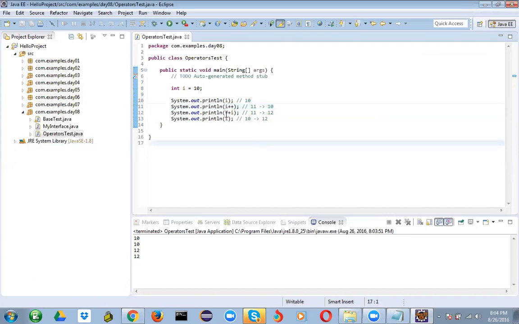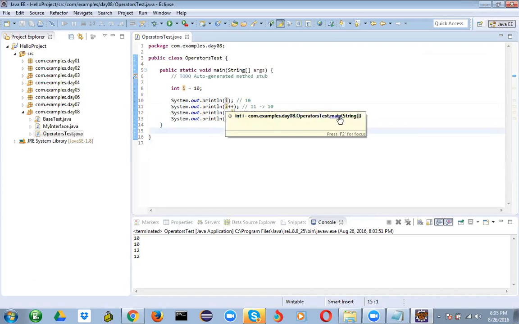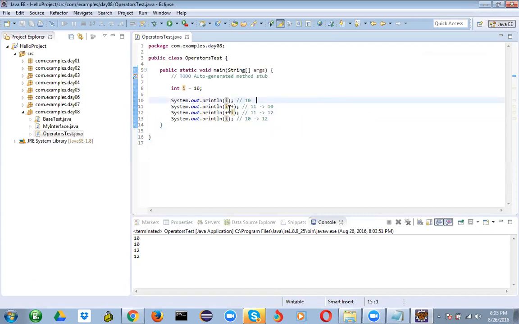So here we are doing I plus plus, right? First it performs the left side action and then it will increment. The left side action is system dot out dot println of I plus plus. So first, for the system.out.println, it takes the I value. What is the I value at that moment? 10. So it prints 10, then I is incremented to 11. In memory it is 11, but while printing it was 10.